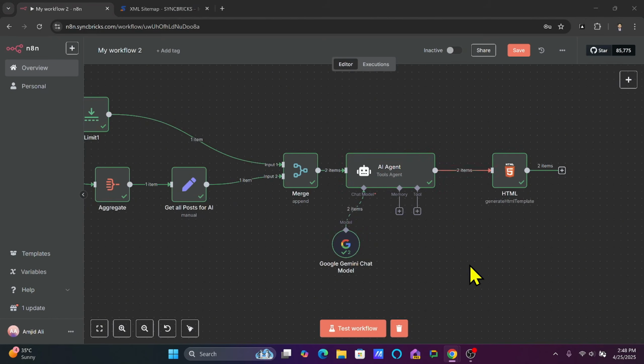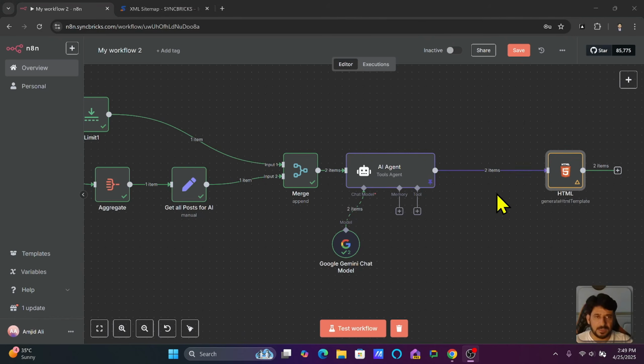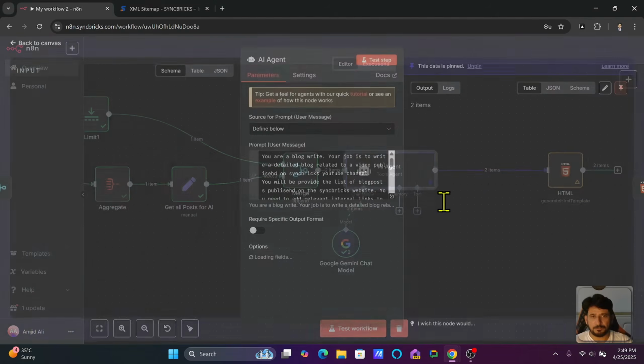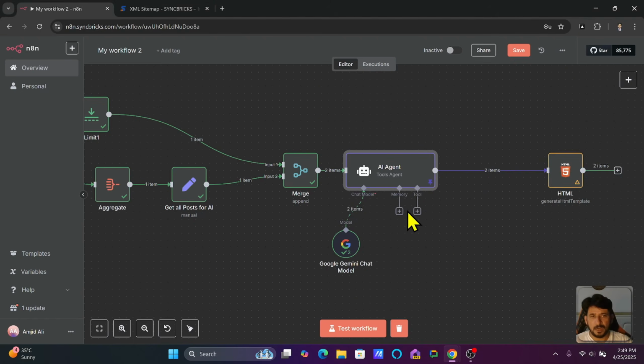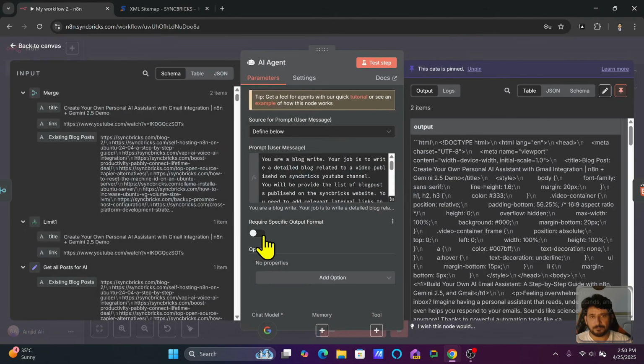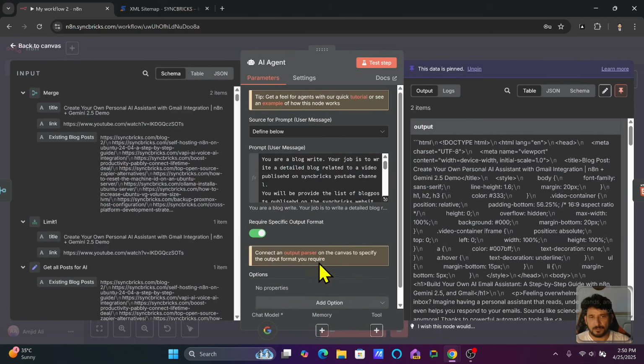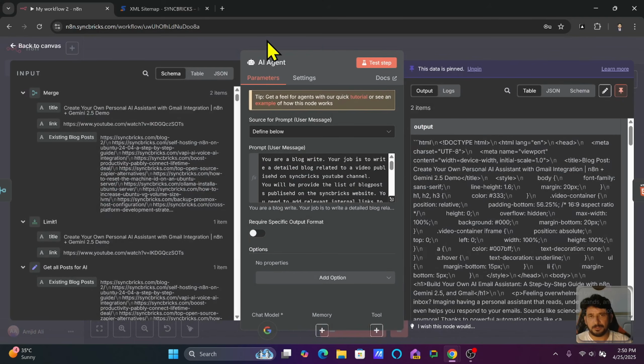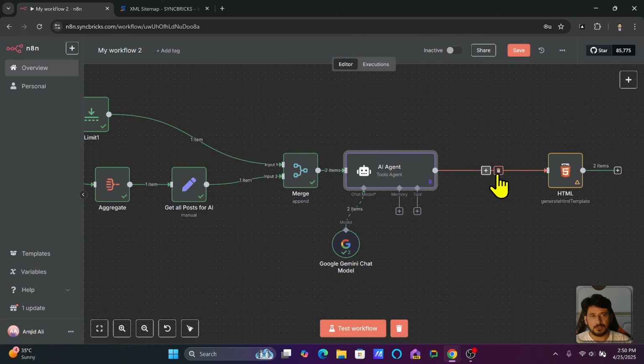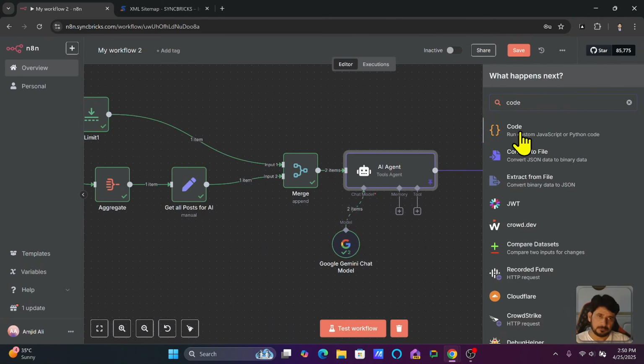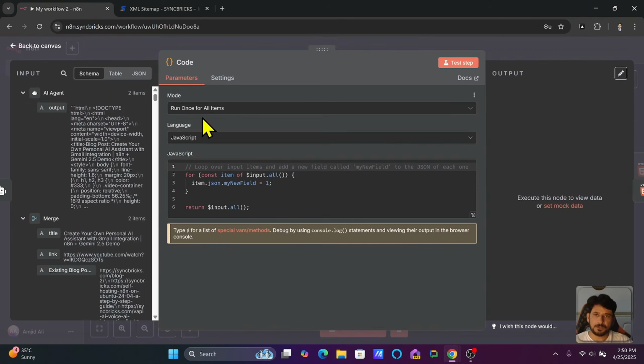All right, so here is the output. First of all, pin this, because every time this AI node will be giving me the same output. So I will be adding a code node here to make sure that I get clean HTML. Of course, I can use the output in a specific output format also, but I won't be doing that. I will be using the code node here, which will clean HTML.